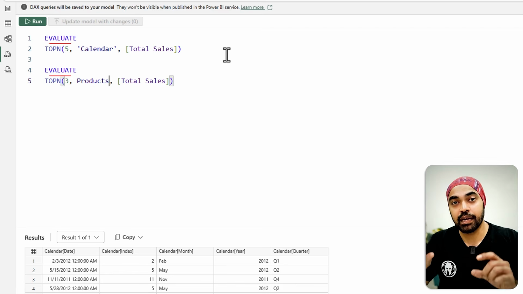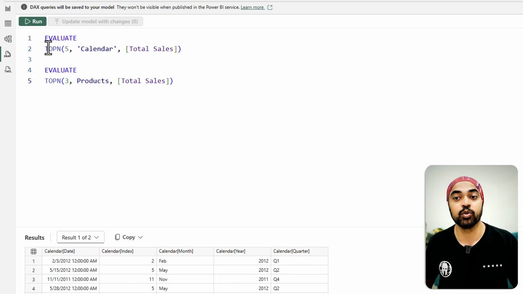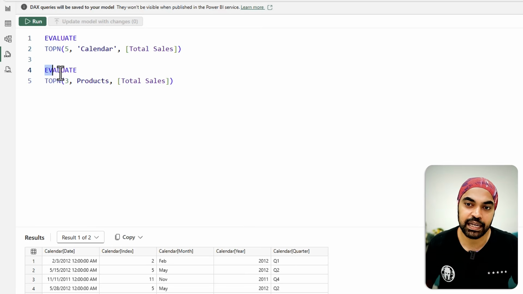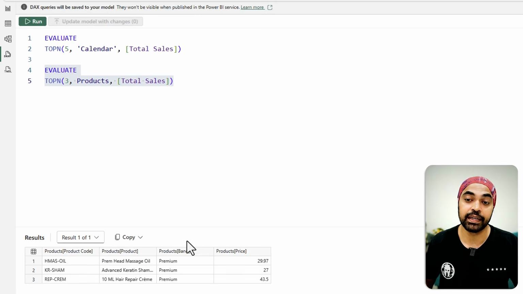At the moment, you can see that my query contains 2 evaluate statements. If I click on the run statement at the moment, it is still going to evaluate the first one found, not the second one. The trick to be able to do that is that you select this entire evaluate and the query below that, and now if you happen to click on run, it is actually going to evaluate this.